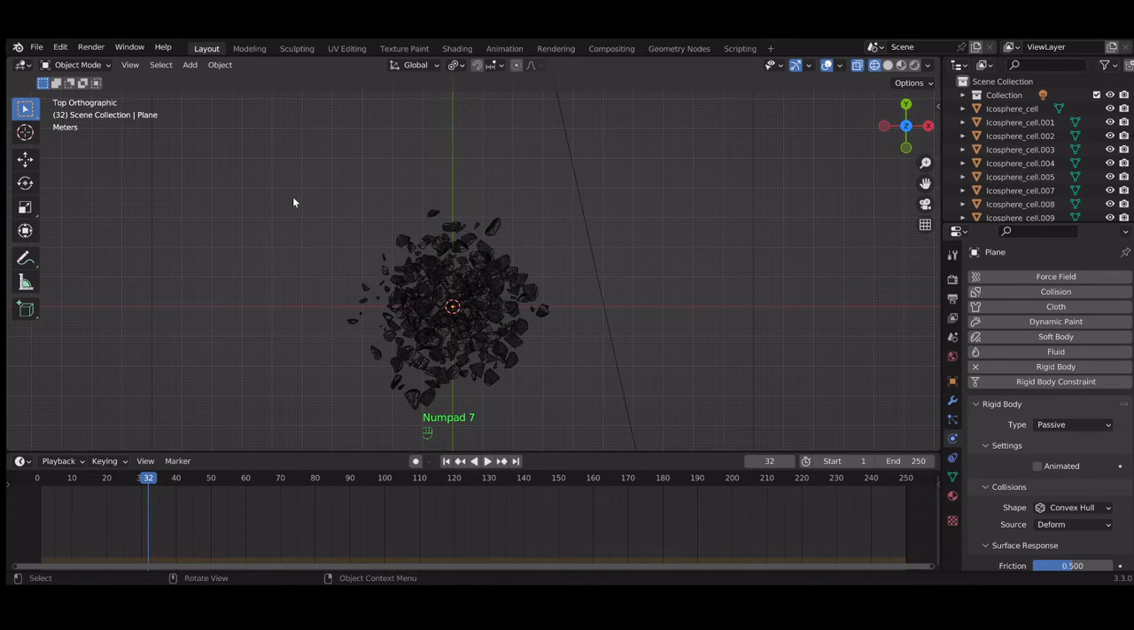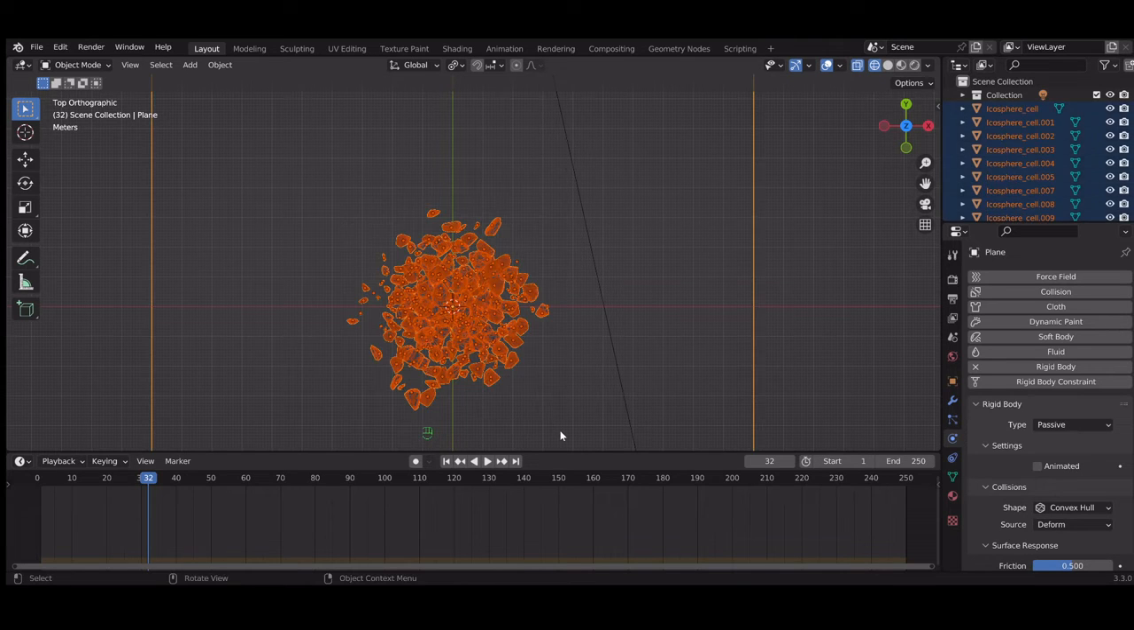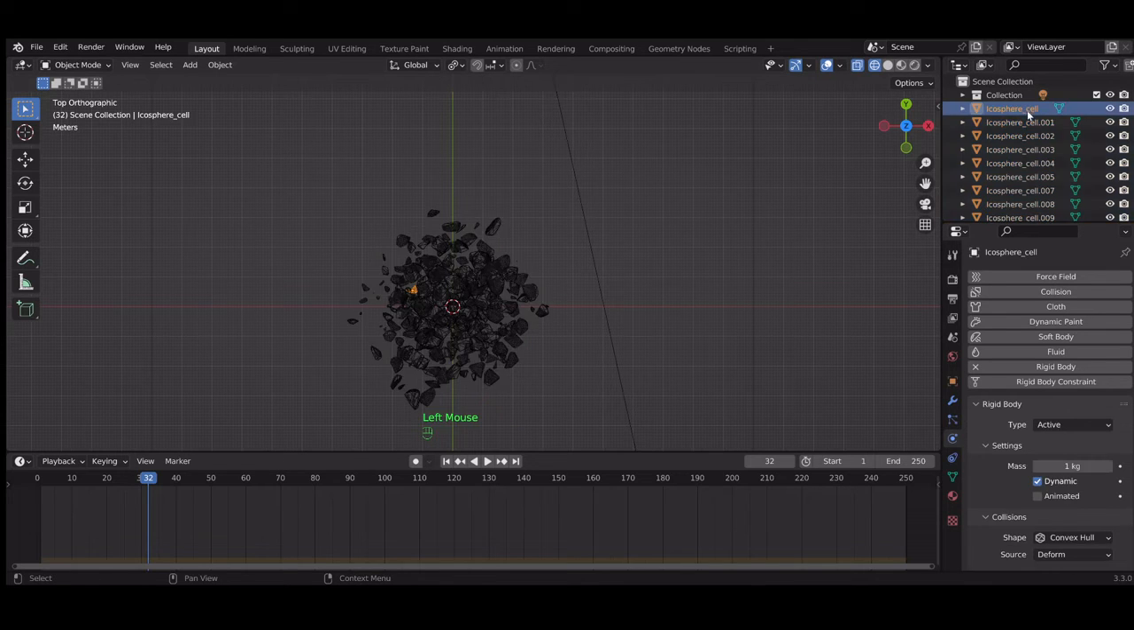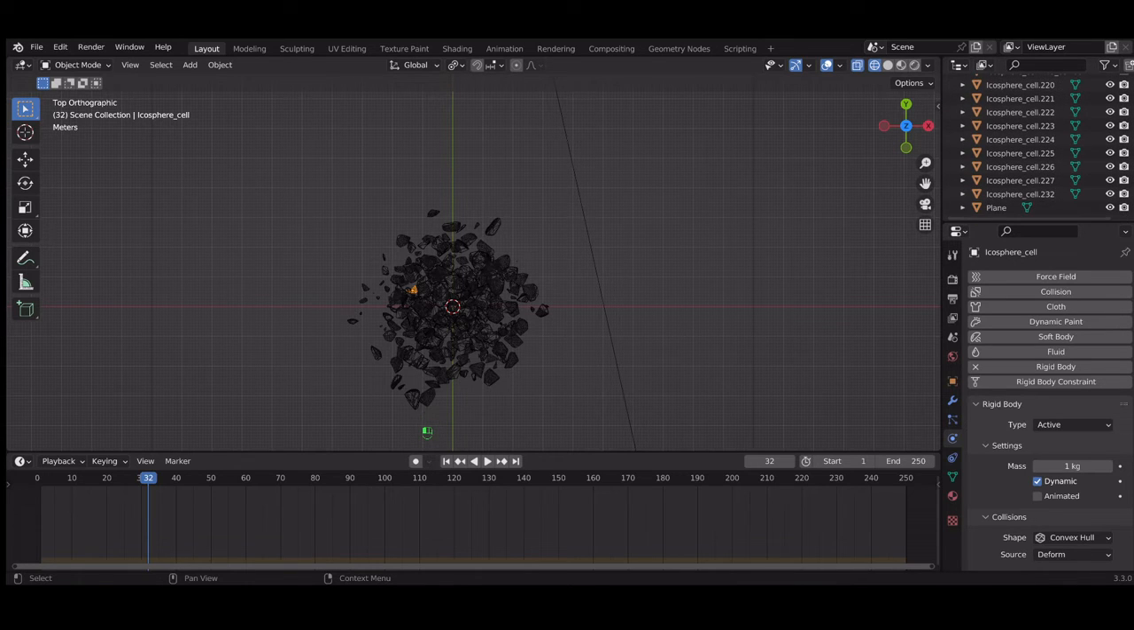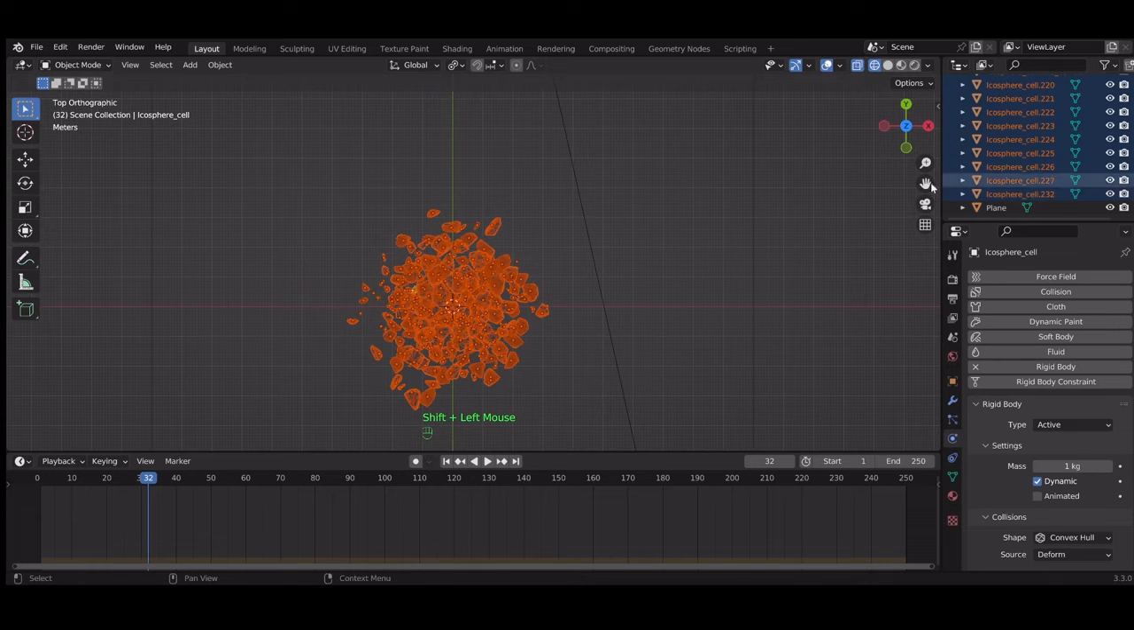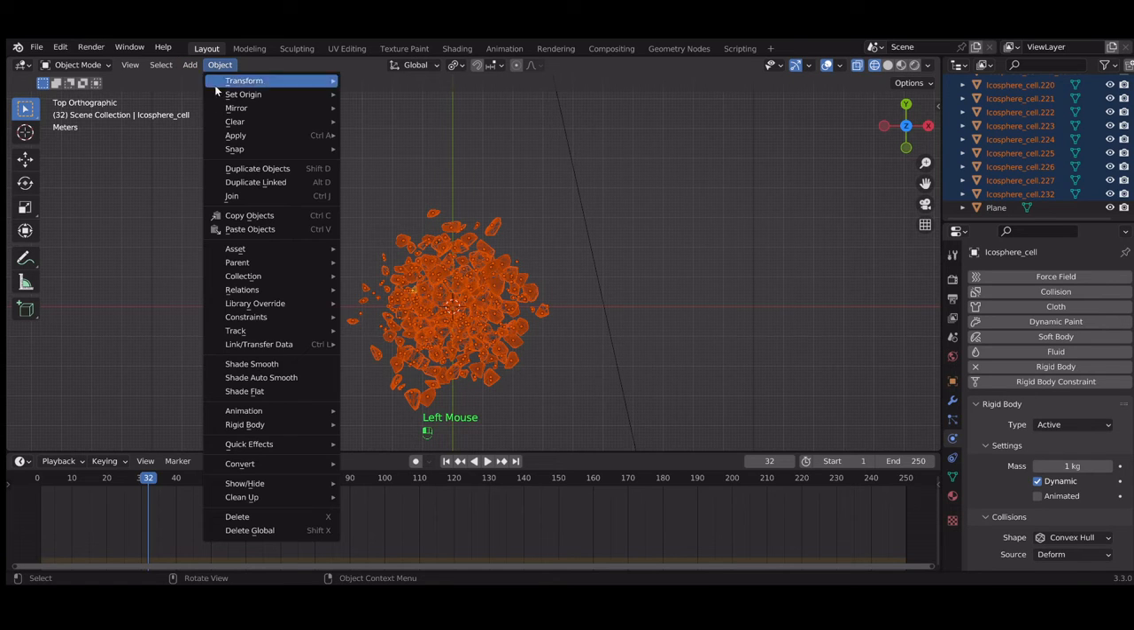Afterward, I select all the stones obtained, taking care not to select the plane. To deselect the plane, you just have to click Shift plus left mouse button on the plane. Otherwise, you can select all the stones by selecting the names of each stone as follows. Next, go to Object, then Rigid Body, and click on Apply Transformation.